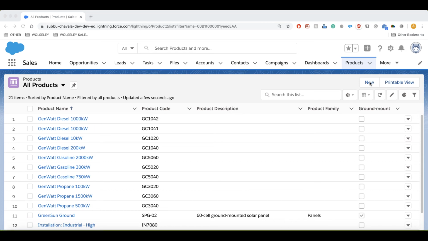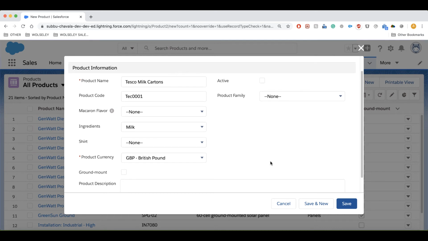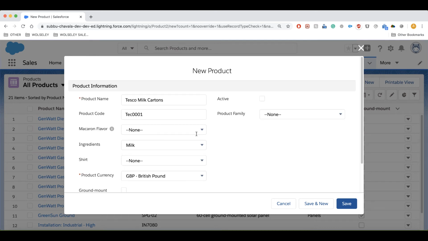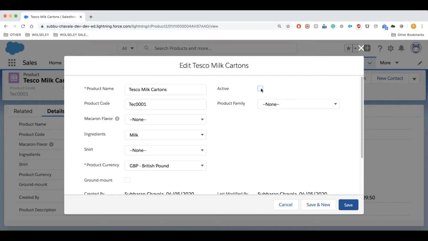Now let's try to create one product. Click on New, then enter the name of the product. I'm going to take the name Tesco milk cartons. You can give the product code if you have one, and check whether any mandatory fields are left. So we just give the name of the product and the product code, and if you want, you can give the description of the product also. Then click on Activate, and after that click on Save.